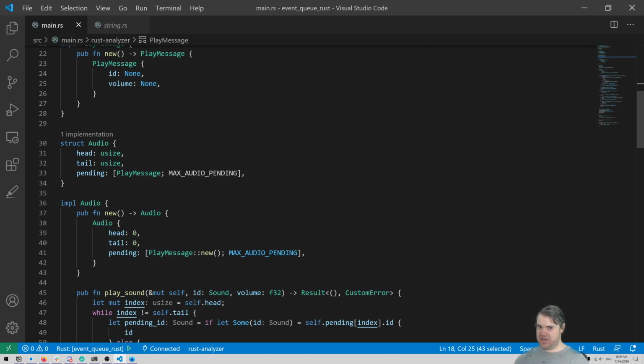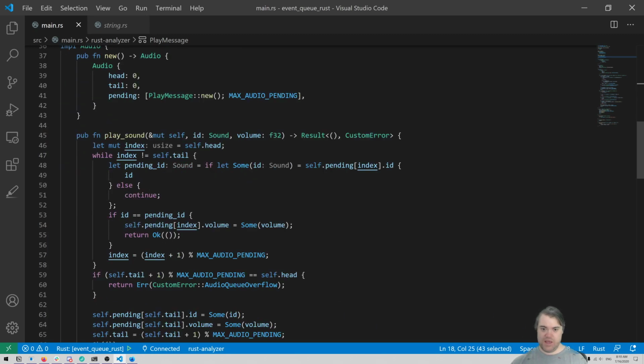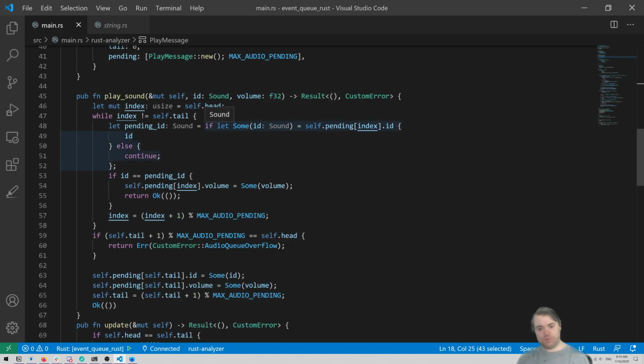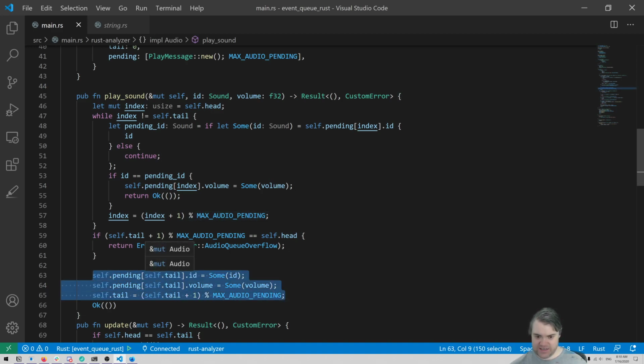I could say, actually give it something, but that doesn't really make sense from a reading code point of view. However, in doing that, now when we play the sound, it's not playing the sound right then, it's requesting to the audio system that we play the sound soon. We hand it the ID and a volume, and we're going to add that in here. So self.pending, we figure out where the tail is, and then we can set the ID to some ID, some volume.